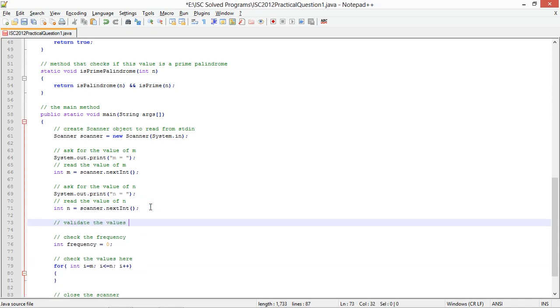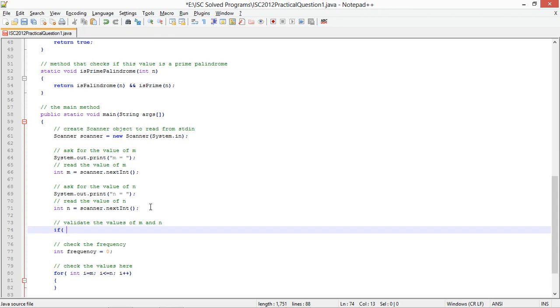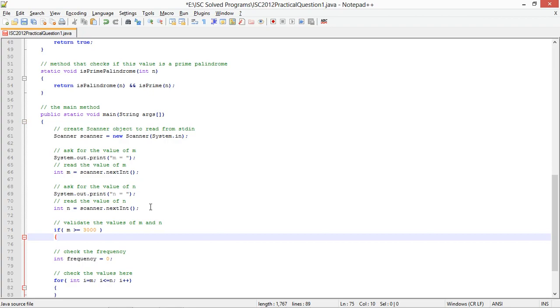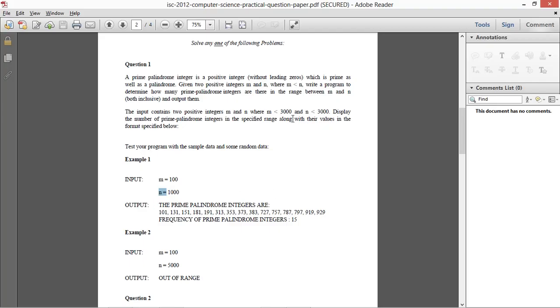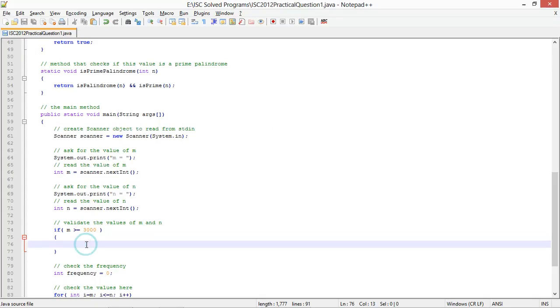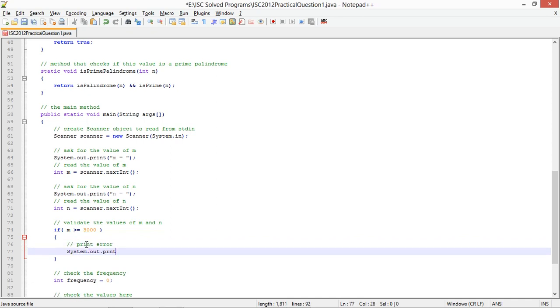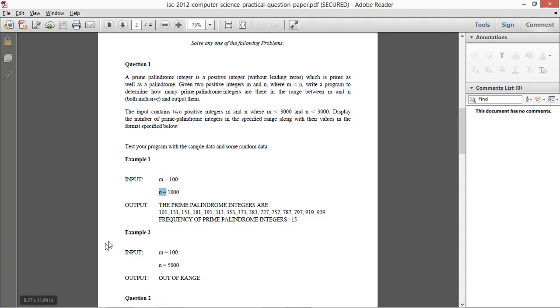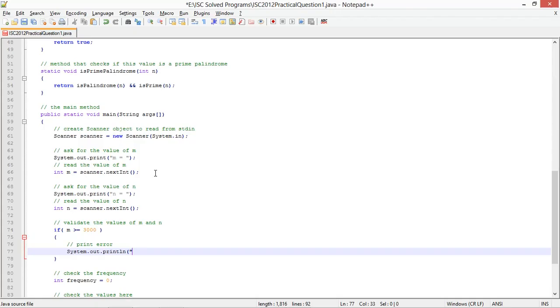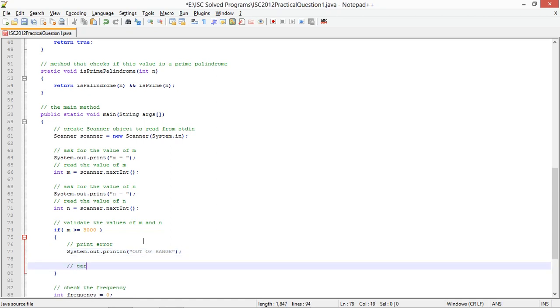Validate the values m and n. If m is greater than or equal to 3000, because m has to be less than 3000, so it cannot be greater than or equal to. So print error. System.out.println, what does it say? Out of range, out of range. And return.